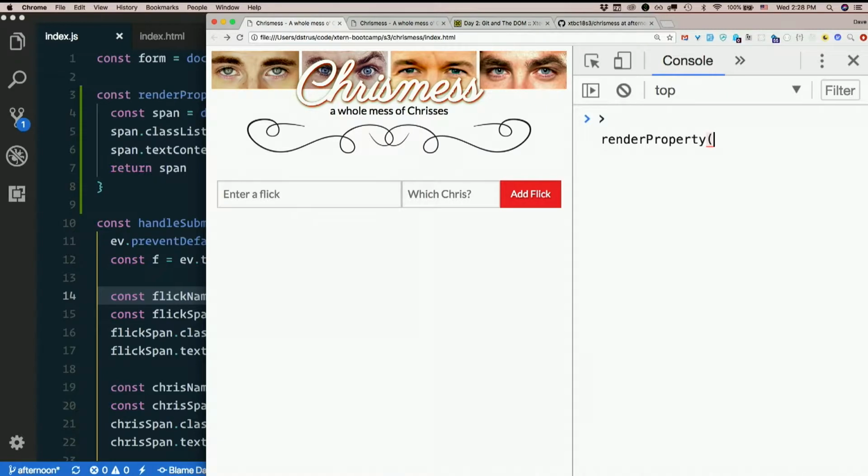Yeah, of course, we've already tested it this morning. Doesn't have to be name or Chris or anything like that, does it? Could be anything. We just need some sort of name and a value for that name.